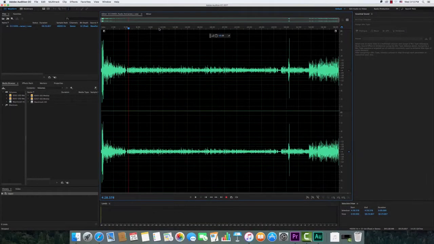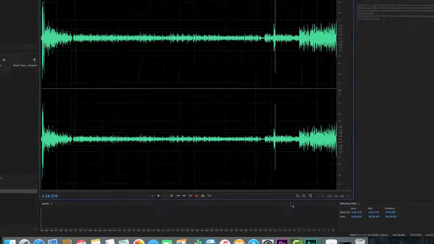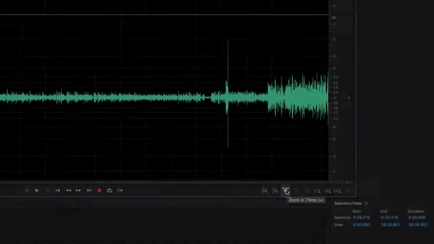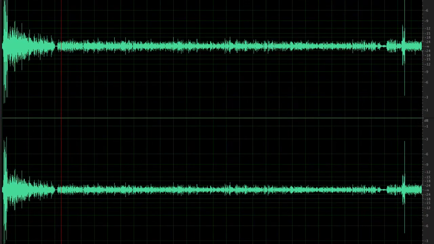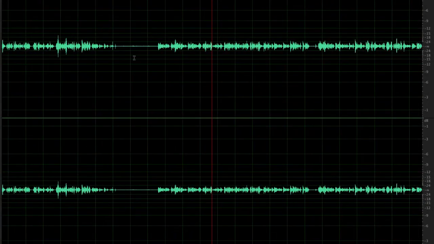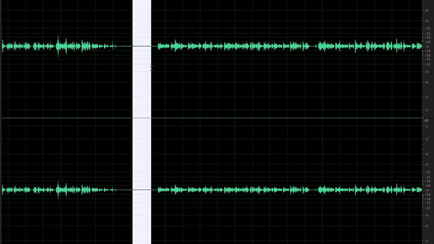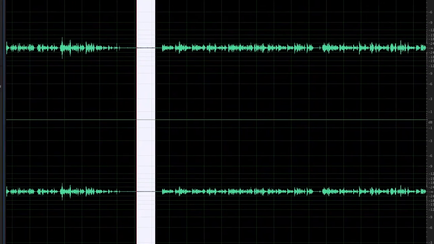So in order to eliminate that background noise, scroll through your audio and find a portion where nobody is speaking, meaning that all you can hear is the background noise. Once found, highlight this portion of the audio clip. Now this doesn't even have to be a large highlighted section, it can even be a small portion.